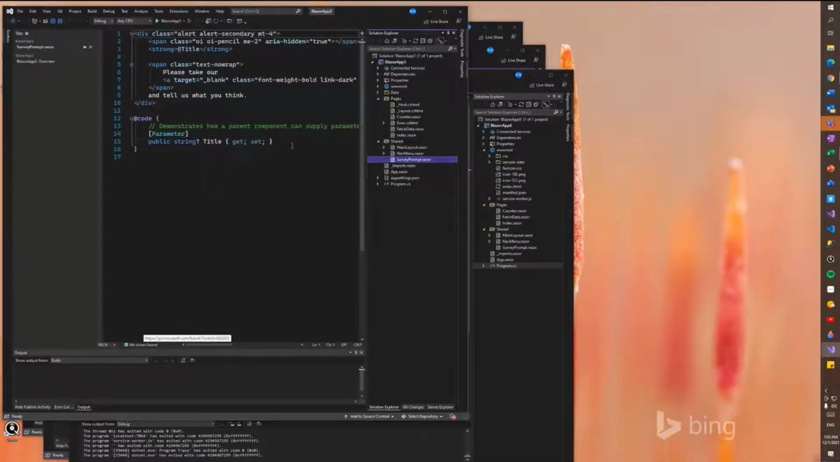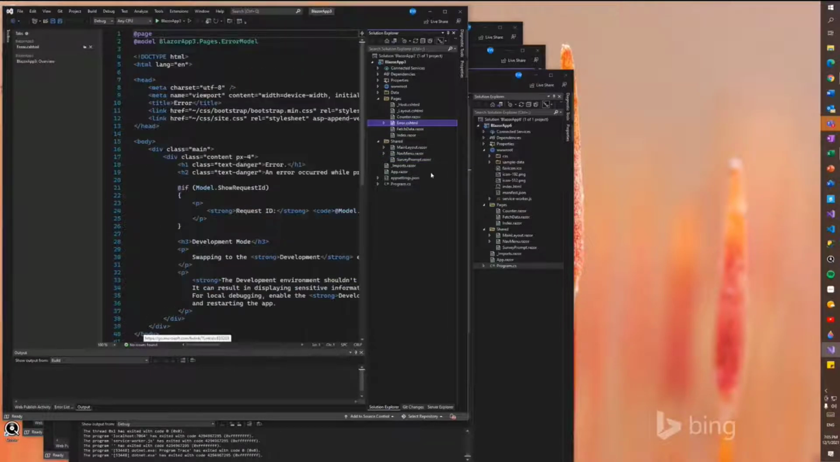And that is a mix of code and markup, but notice at the top there's no @page directive. It's meant to be inserted inside other pages. In practice, we call all of these things components, but technically a component would be something that's inserted into other pages. Finally, there's an error page.